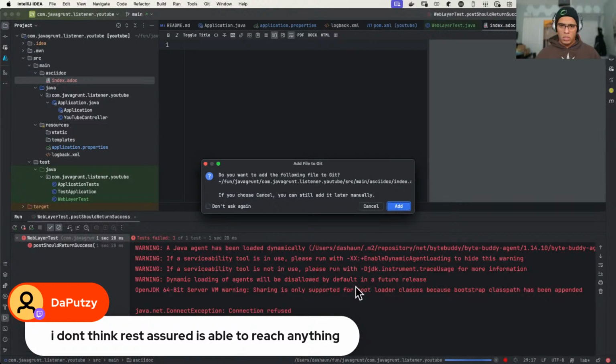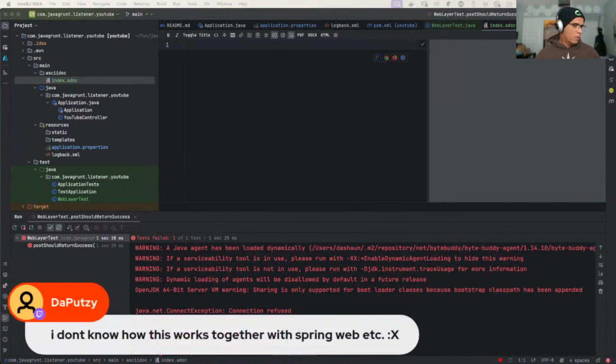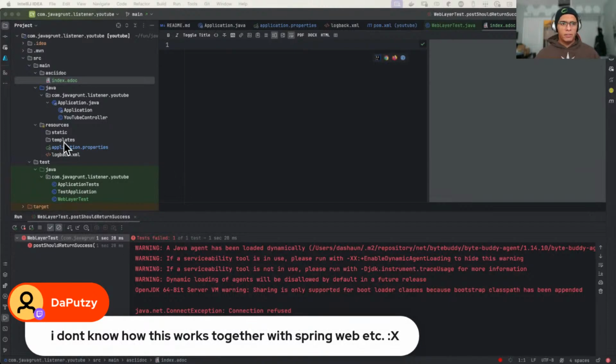Hello. Sure, like add that. I don't know how it works all together, Spring Web. Yeah, we're gonna figure it out. We're absolutely gonna figure it out. Because I've done this example with the mock MVC approach, but I wanna use REST Assured, and I wanna use REST Assured because I'm gonna generate this into a native image.